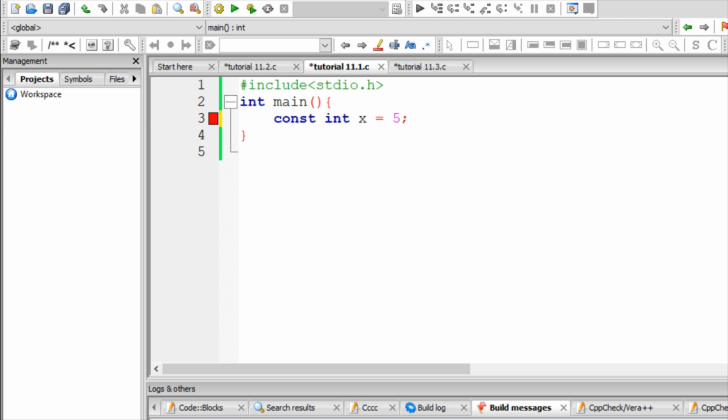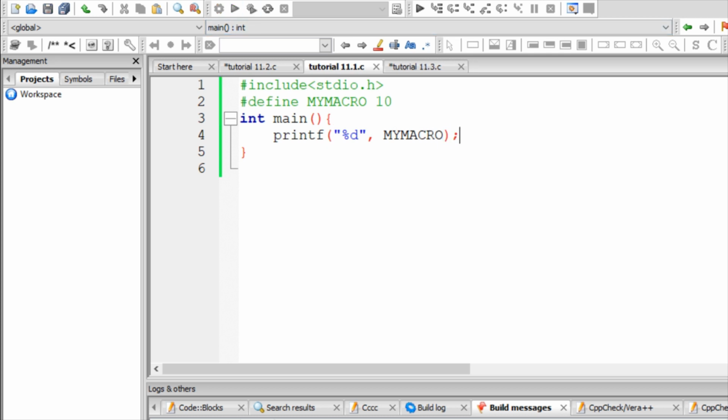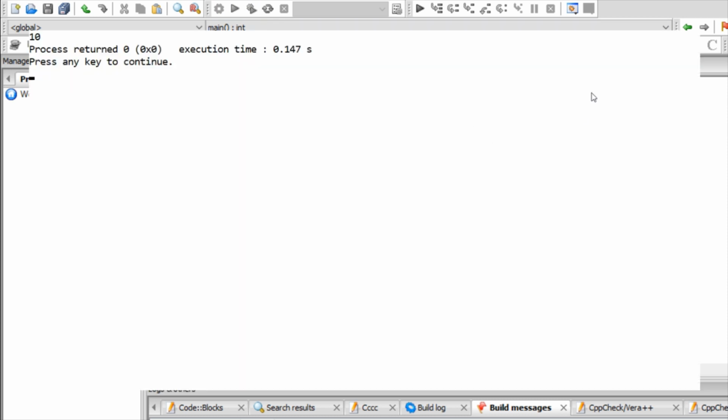So let's define a macro. Macros are created using the hash define preprocessor directive. So let's create a macro. We'll write hash define my macro 10. So that's it. Let's try and print this macro. printf %d comma my macro semicolon. Let's try and run this. As you can see, 10 is getting printed.